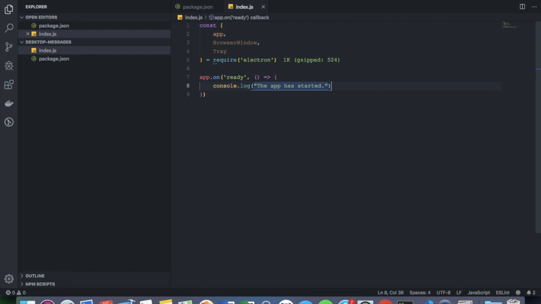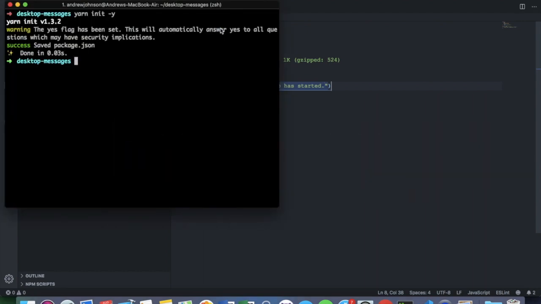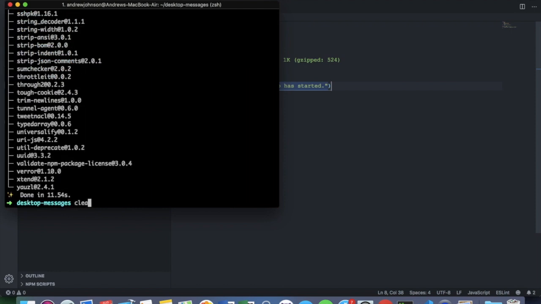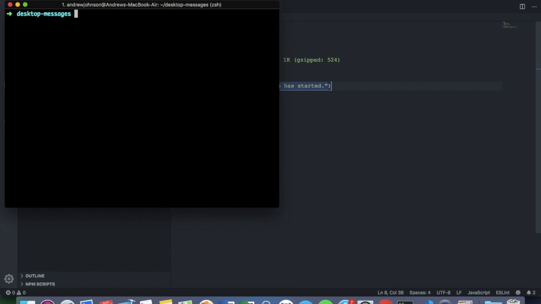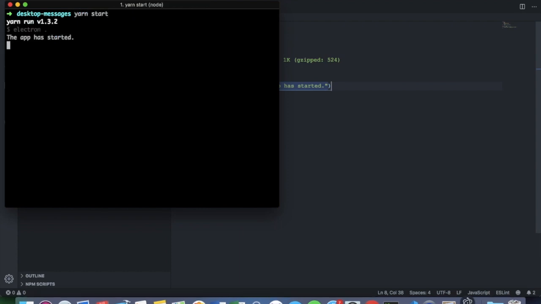So I'm going to save that, and I'm going to go back to the terminal here. And we actually will need to install Electron as a dev dependency. So I'm going to do yarn add electron -D. Okay, so now that is installed, I can clear the window here just to make it a little simpler to read. And now we should be able to use our script that we set up to start the Electron application. So I can just do yarn start. We can see our log saying the app has started.